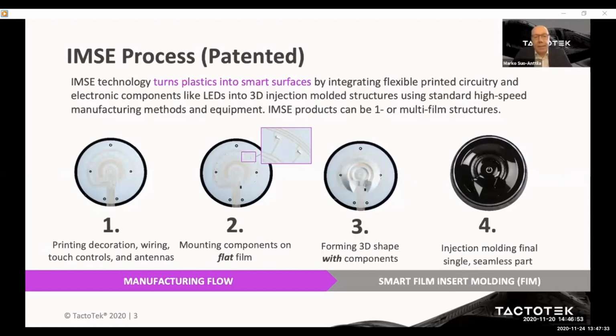During the third step, this flat film with the components will be 3D formed, and it will get the 3D shape. Once this thermoforming process has been completed, these parts will be cut to smaller pieces, laser cut or die cut, so that the film itself fits into a tool during the molding process.